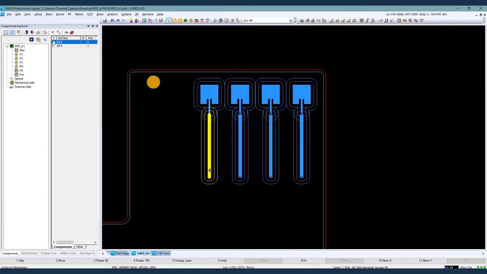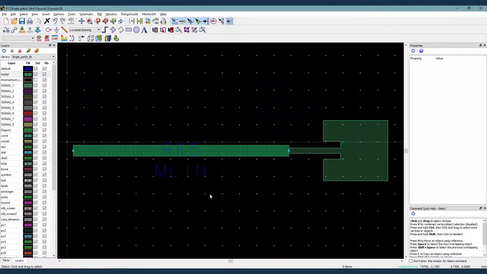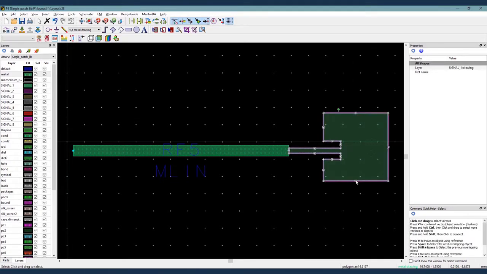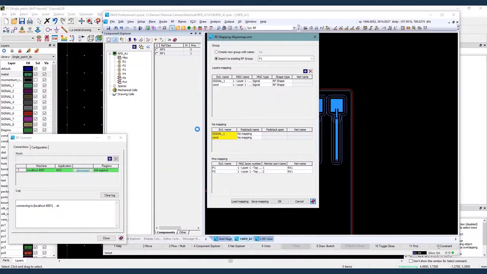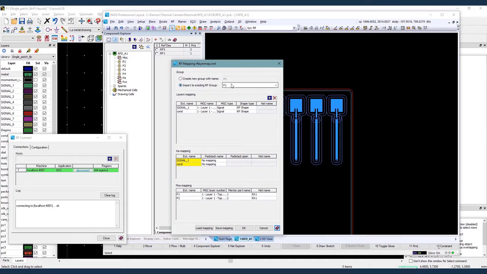During design, there's always changes that occur. In this case, the RF engineer has decided they need to make a change to the patch antenna. So switching over to the ADS tool, the RF engineer will adjust the patch antenna shape. Once completed, the RF engineer can go to the Mentor DA menu option and choose Send ADS to Layout. This send from ADS initiates the RF mapping function from PADS Professional, where we can choose the RF group that it's going to be applied to and set any other parameters that are required.